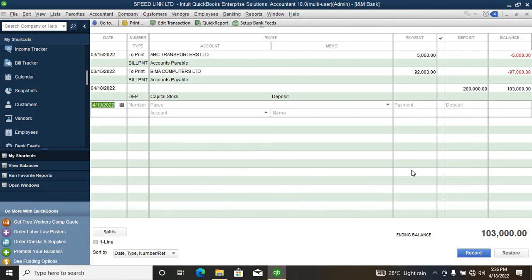Okay, so guys, that is how we enter the owner's cash injected in the company using QuickBooks.